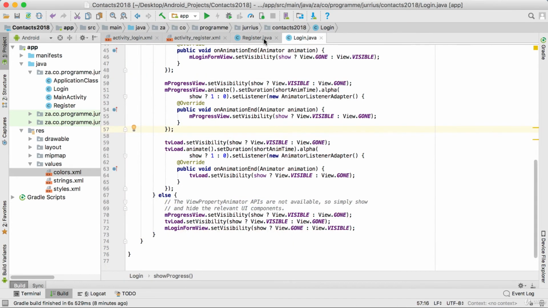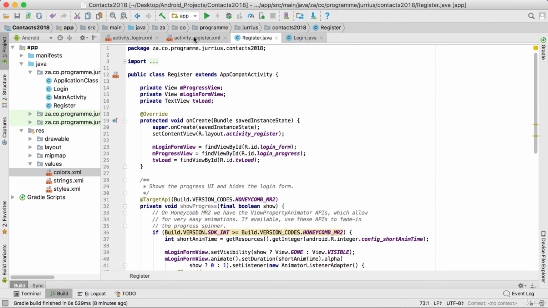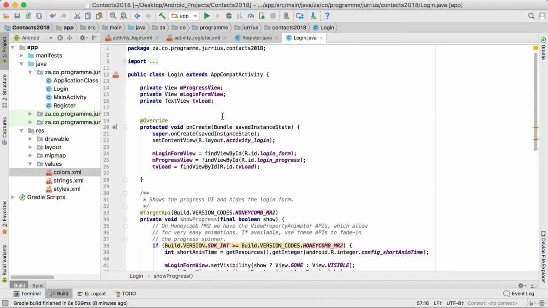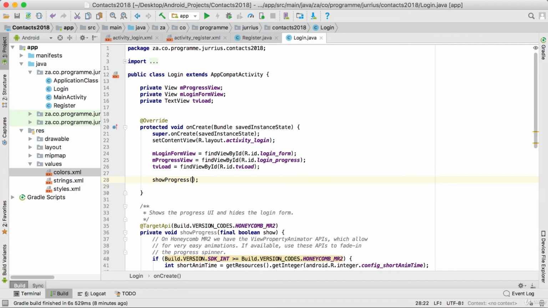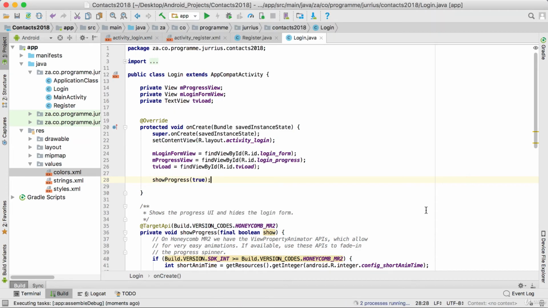Okay, so before we end with this video, just to get the progress bar up and running in your activity, what we can do is to just quickly check out this progress. So let's say right at the beginning, I'm going to call show progress, and I'm going to set the progress to true just to see if it's actually working. And I'm going to run this quickly and run it on that device.